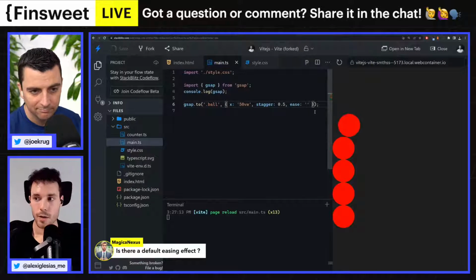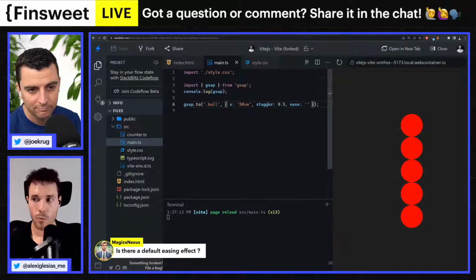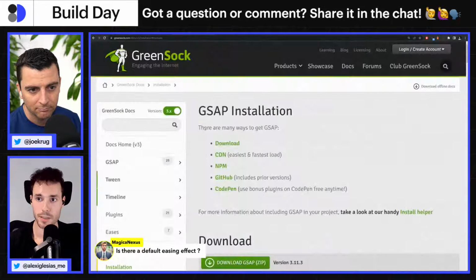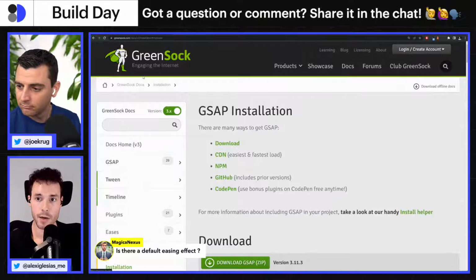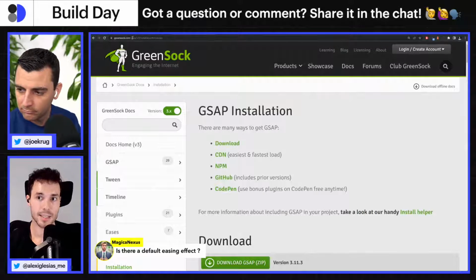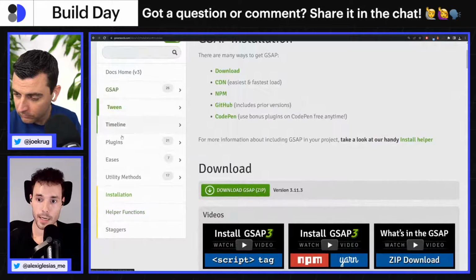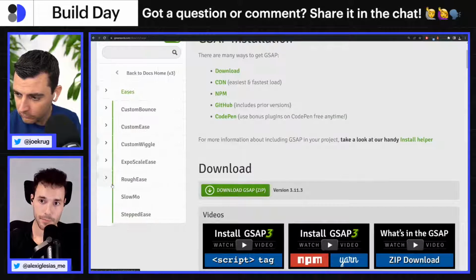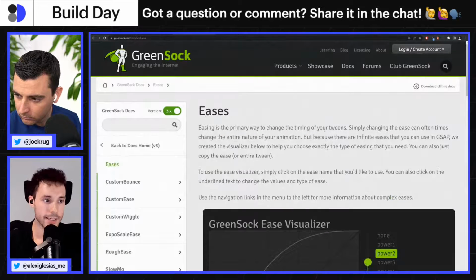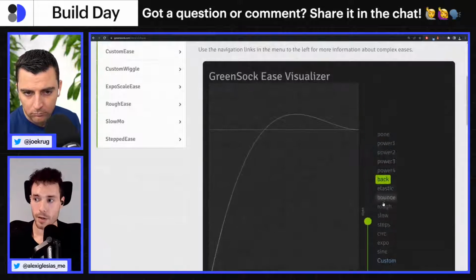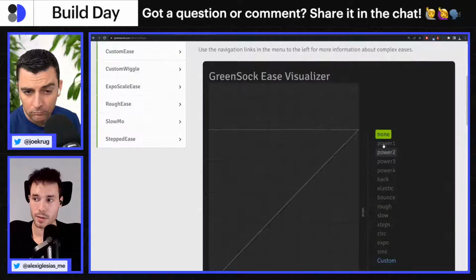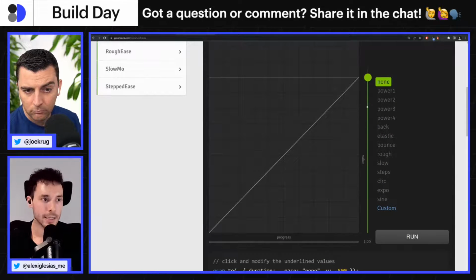Okay, so in here, we have a bunch of options that we can do when working with easings. And let's just go to the documentation for whoever has just joined us right now. If you go to greensock.com/docs/v3, or you just go to greensock.com and then click on docs in here, there's a section that's called eases. Obviously, there are a bunch of eases that are built in. So this is already showing me how easings work here in GSAP.